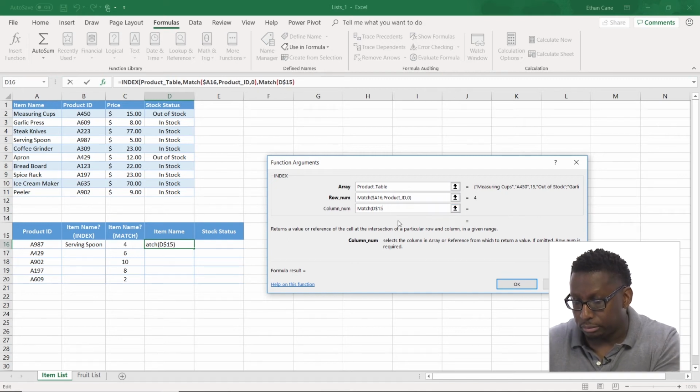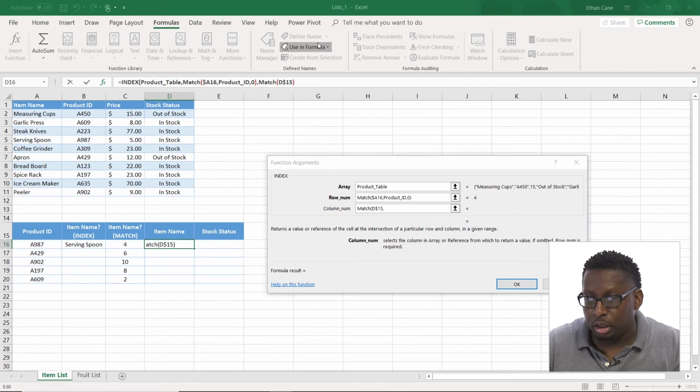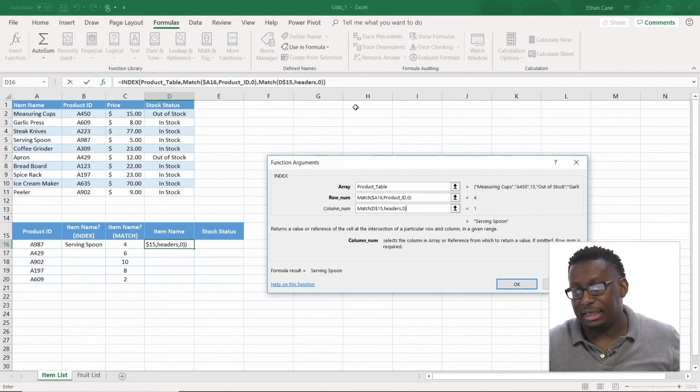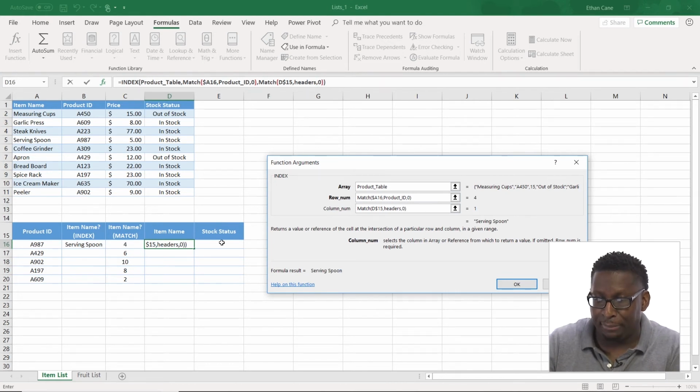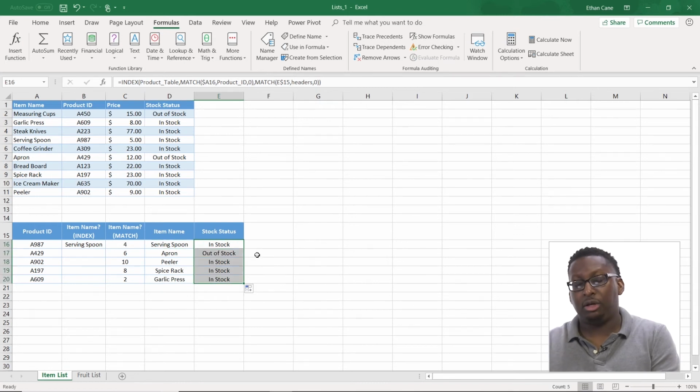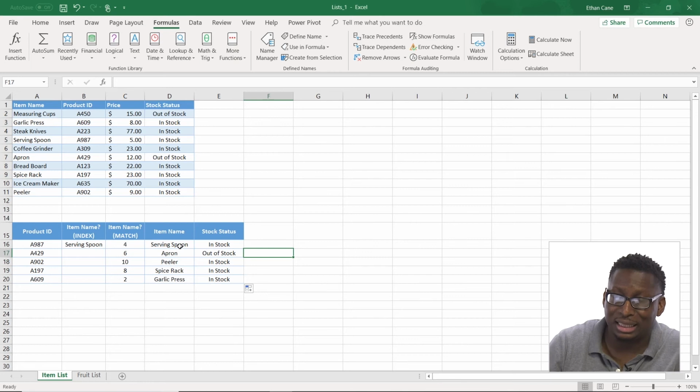That's beautiful. Where am I going to look for this? Inside of the headers area. You just saw me make that named range. Wanted to do an exact match, and look at that, guys. It's identifying for me that I'm in column number 1. And it's looking for serving spoon. Click OK. Copy that down. And because I thought ahead, I can just copy this right across and down, and it's figuring out who's in stock and who's not.